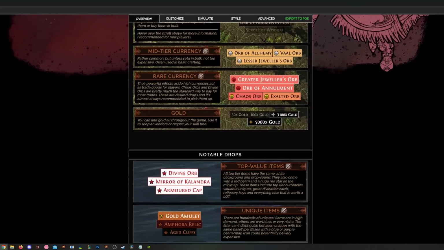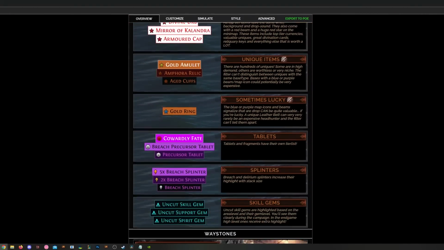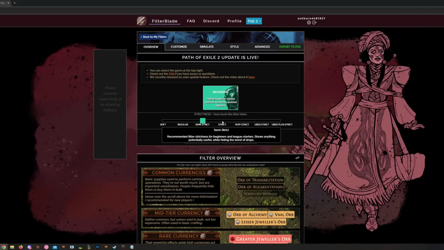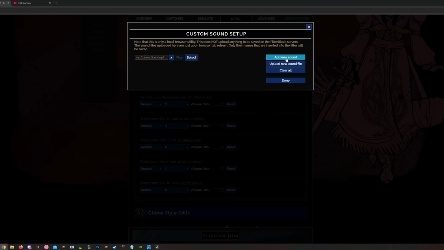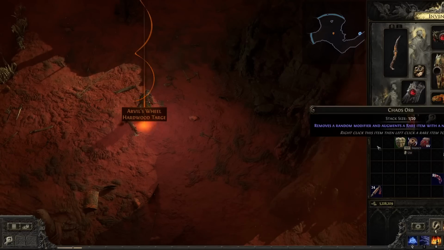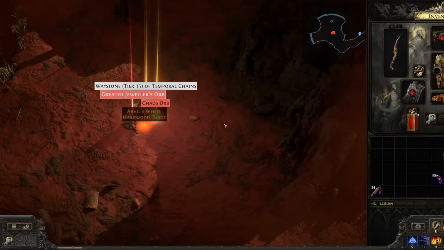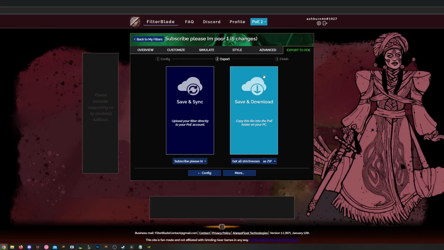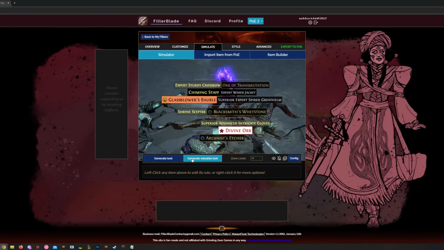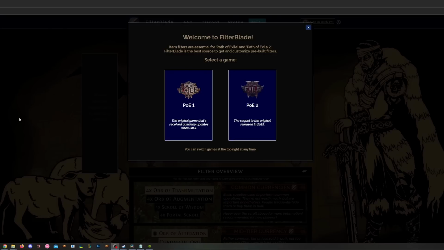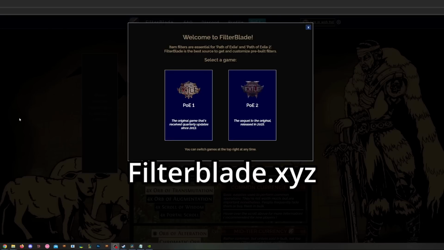Hello, this is a guide on how to create a custom loot filter for Path of Exile 2. In this video I will go over all the basics of making a loot filter, how to easily create custom sounds and colors for your loot filter, such as these, as well as how to quickly edit and upload filters directly to your game, how to customize item tiers, and much more. So starting off, you're going to want to go to filterblade.xyz.